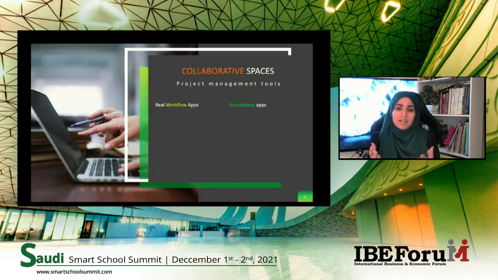Most probably, I prefer the real workflow apps for, let's say, elementary and high school students, whereas the educational app might be more used with primary. But still, it's your choice. It depends on your school policy, your district policy. It depends on your choice, what your students know, and what your needs are.